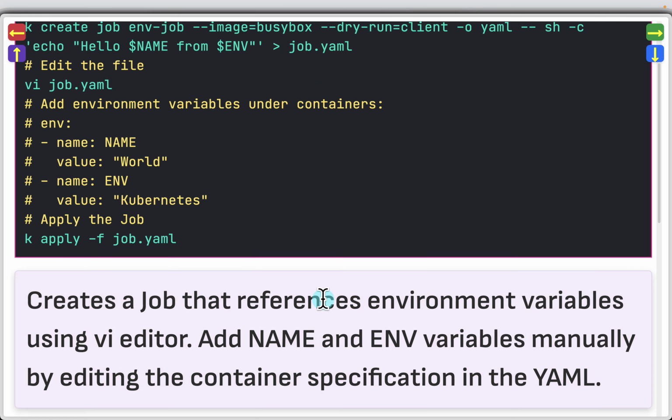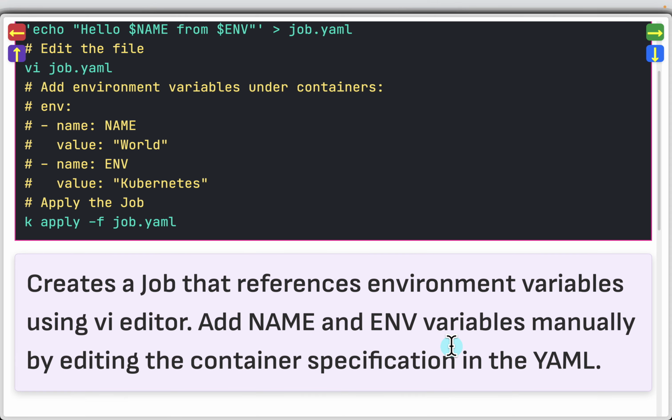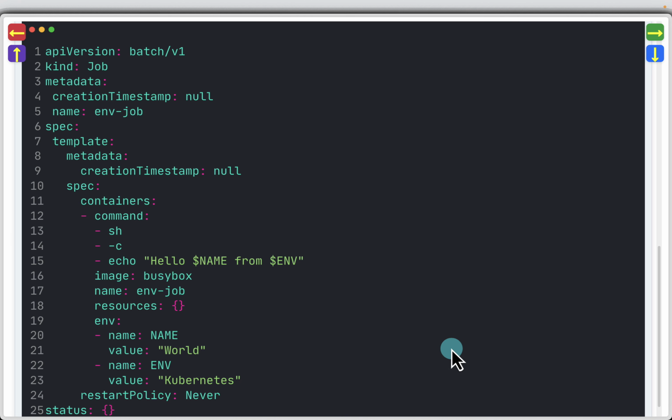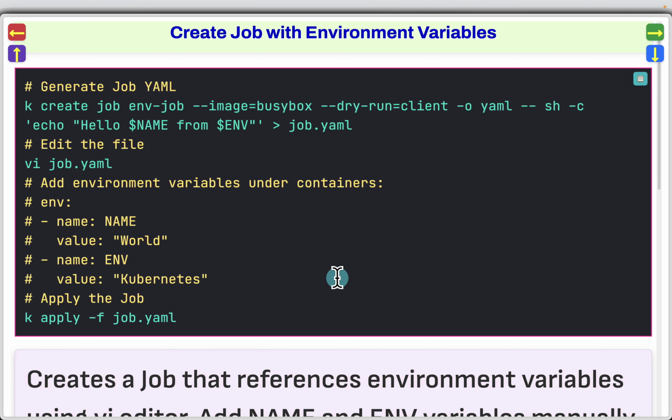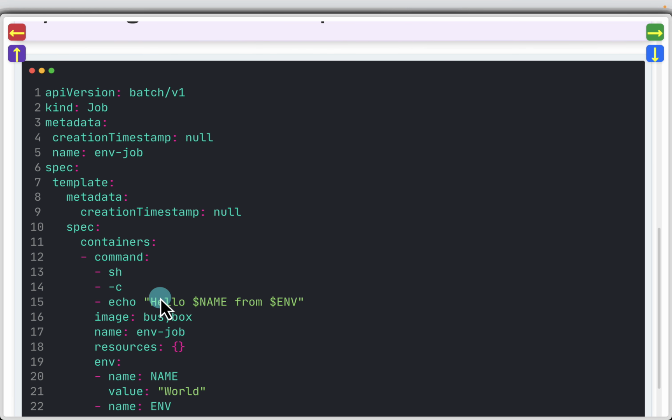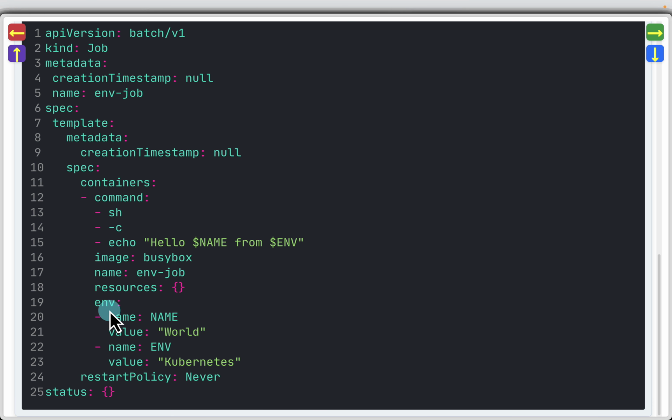We apply the job, and this creates a job that references environment variables. We add name and env and apply. So this is how it will look. We'll add this section, env, name and env. And this part we have generated, right? This part came from the command itself. Only we added this particular section.